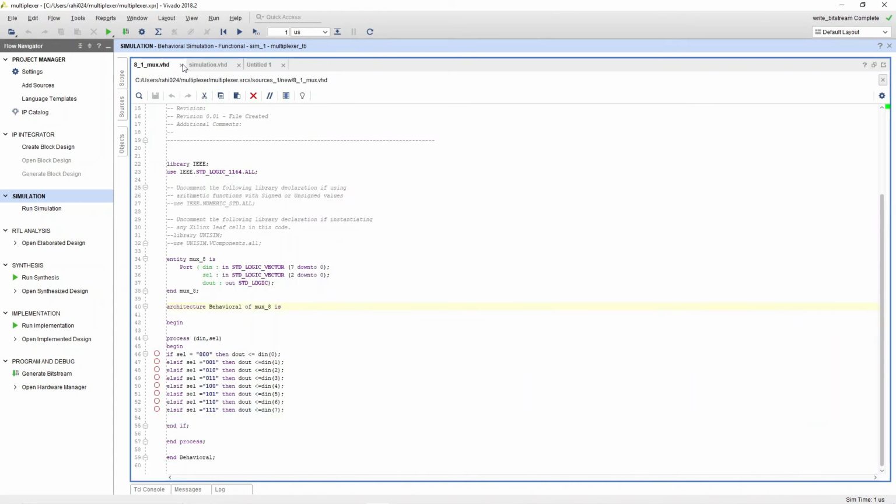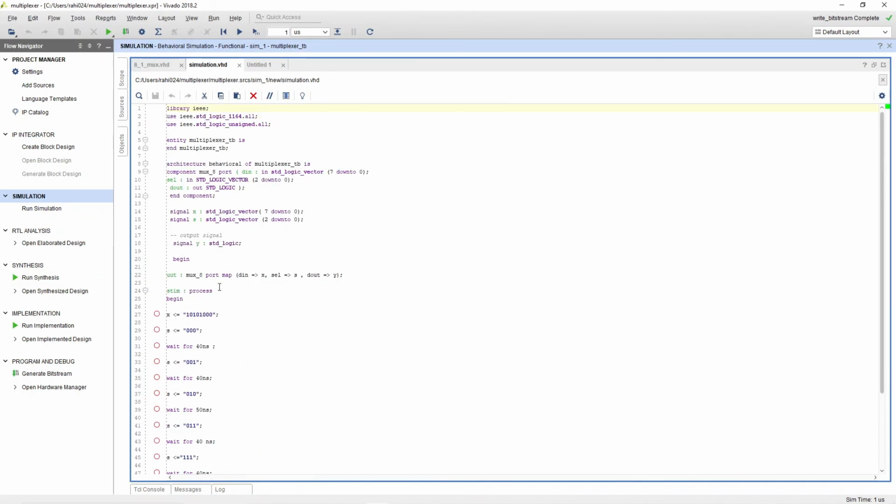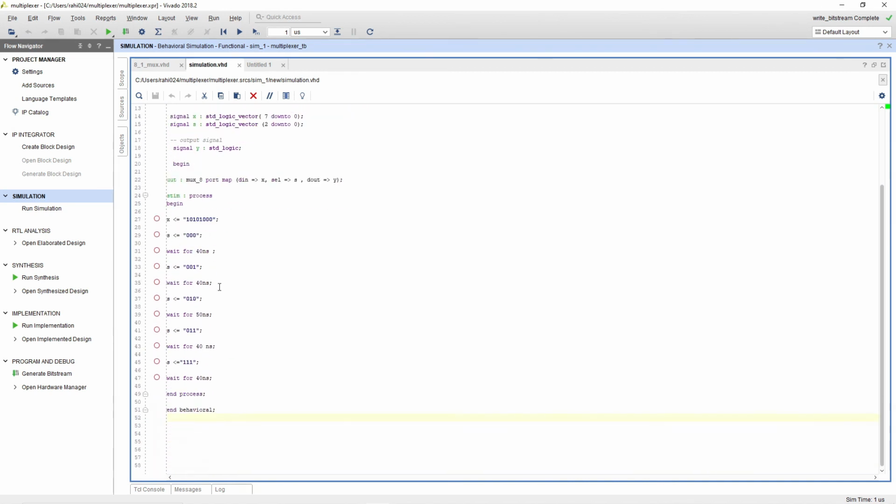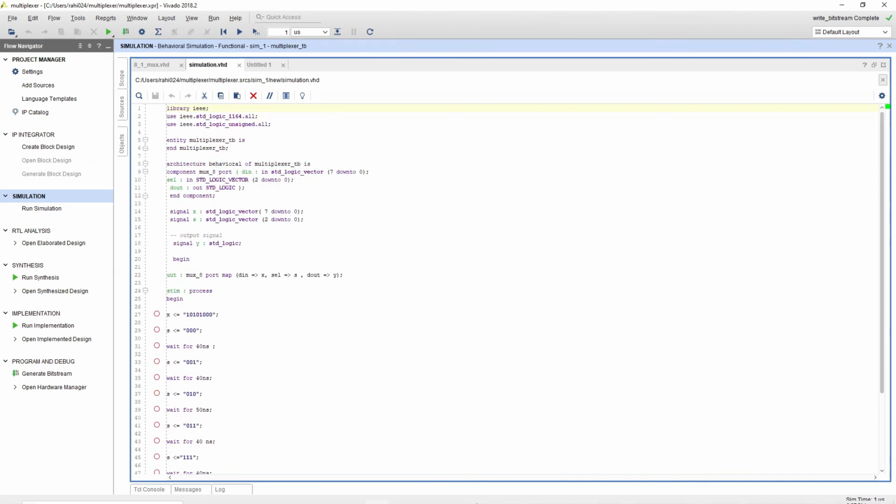Similarly for the demultiplexer the logic is similar, you just have to invert it. Here you have to give the input port as a single port, and the output would be a vector of 8 bits, and you have to do the corresponding changes. In simulation also you have to do the corresponding changes, and I hope that you will be able to do the code for the demultiplexer also.